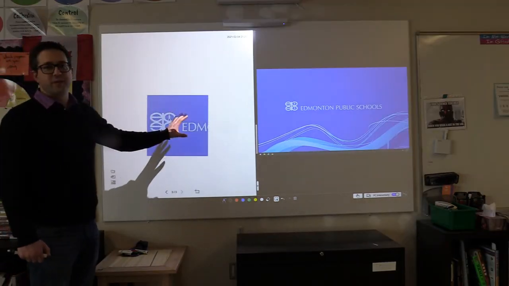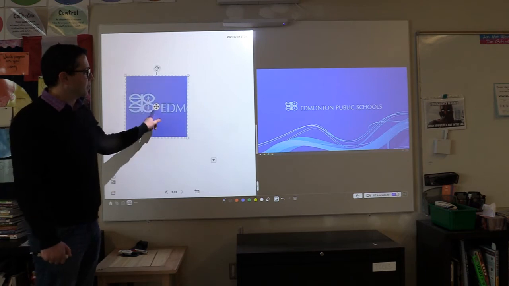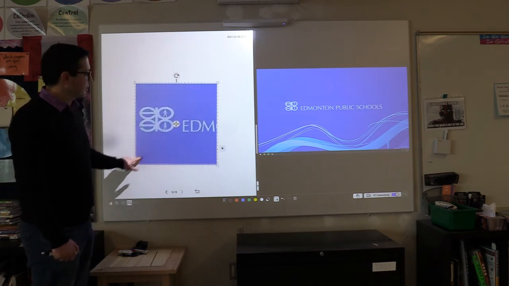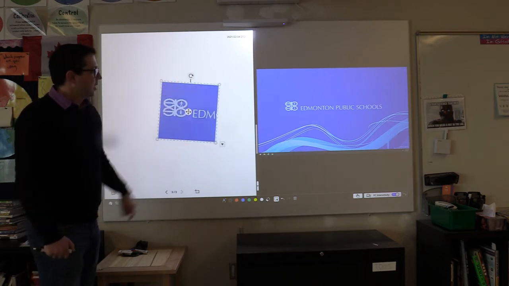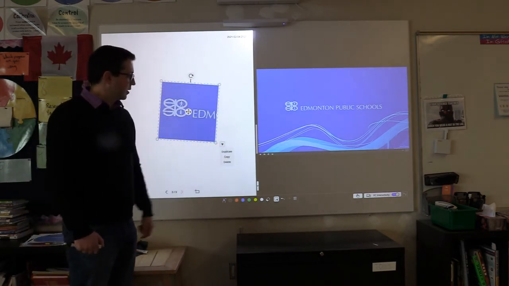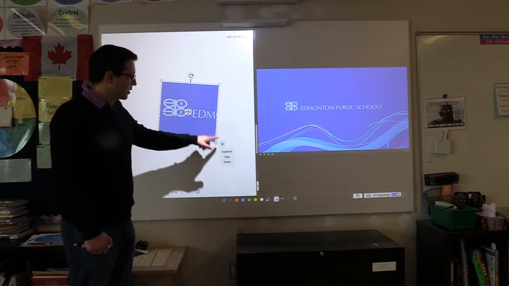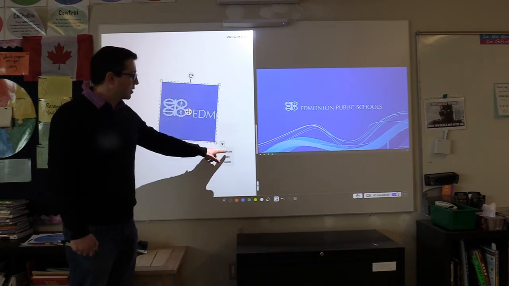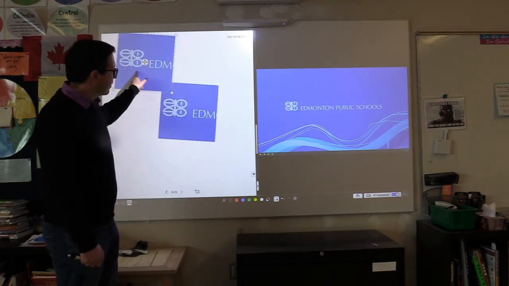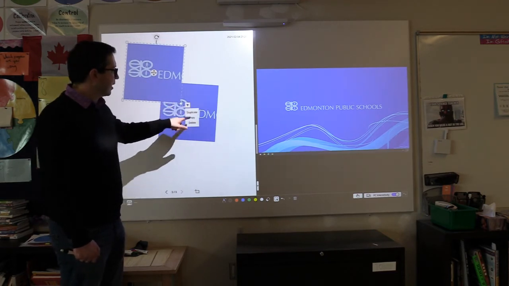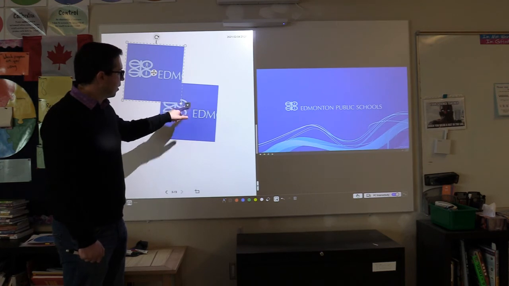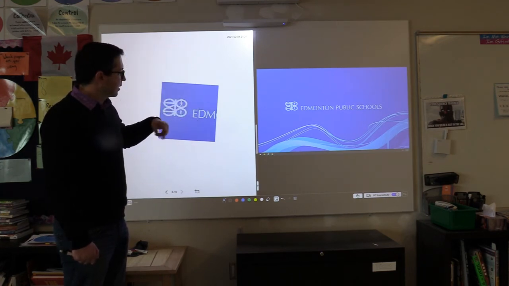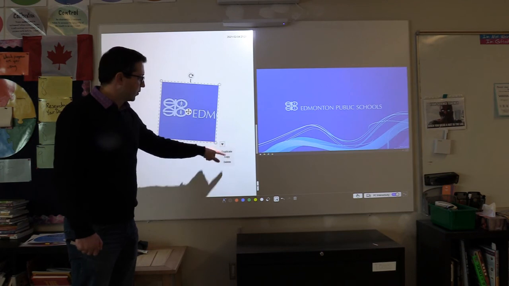Now that I've got my screen grab, I can interact with it however I'd like. I can enlarge it, shrink it down, I can rotate it however I need. And I also have the ability here with the drop-down arrow. Once it's selected, the drop-down arrow will show up, and I can duplicate it, and now I have two of them. I can copy it to paste it somewhere else, or I can delete it and remove the screen grab once I'm finished with it.